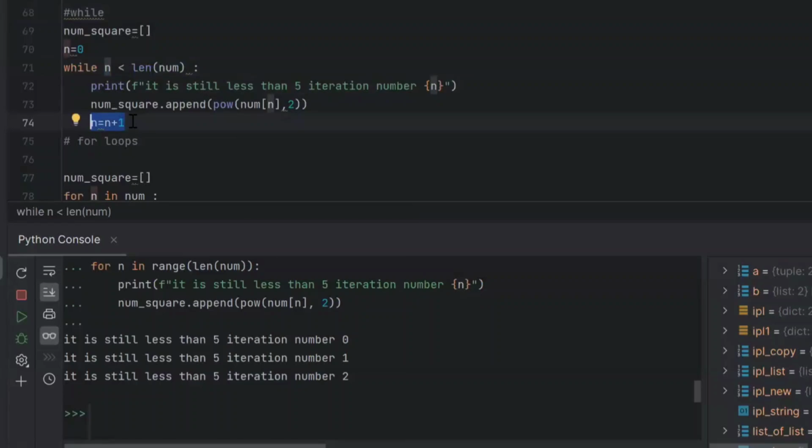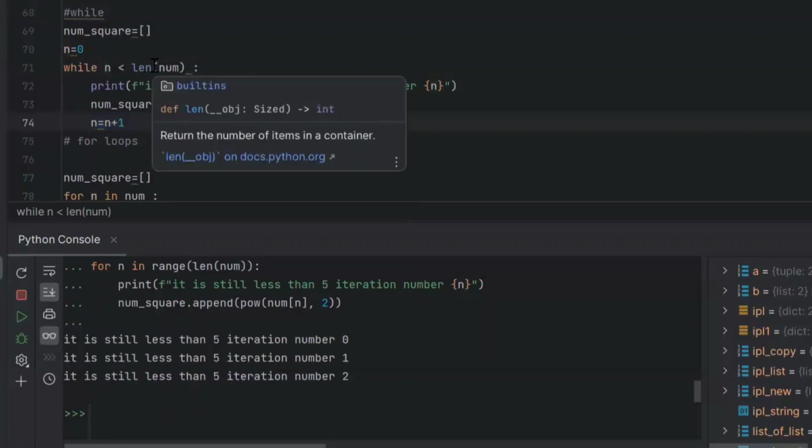Okay, so here also the condition is n less than length of num. That means the length of num could come like 3, but actually the last element will be 2, right? Right, 0, 1, 2. But the moment it says 3, 3 less than 3 is not true, so it will just come out. Okay.